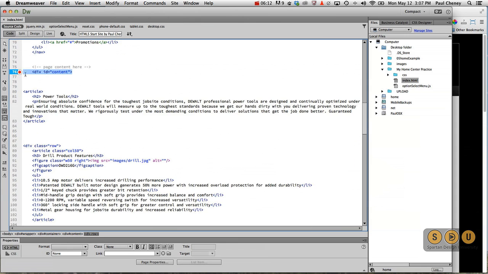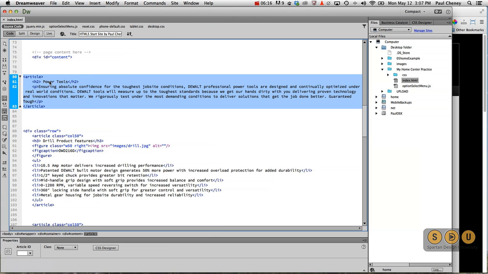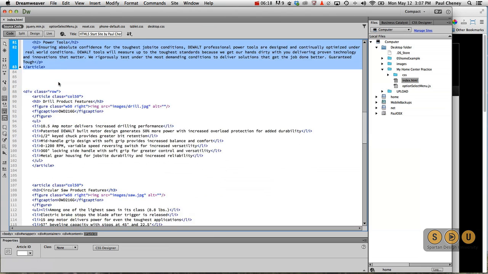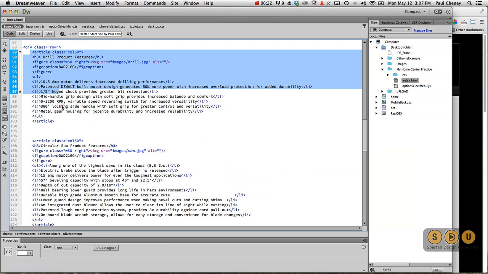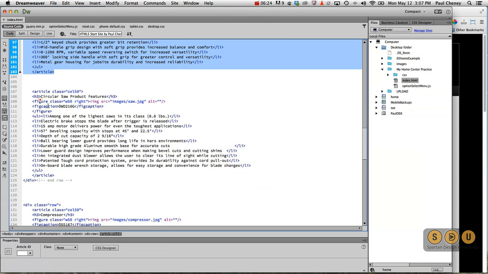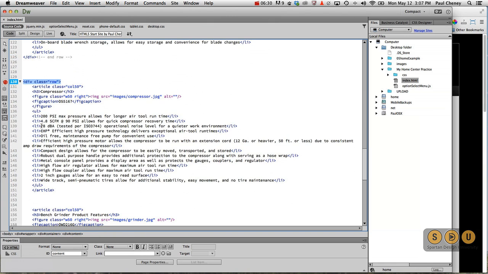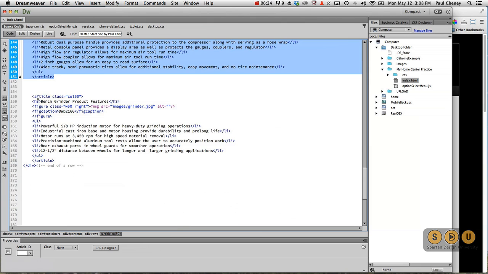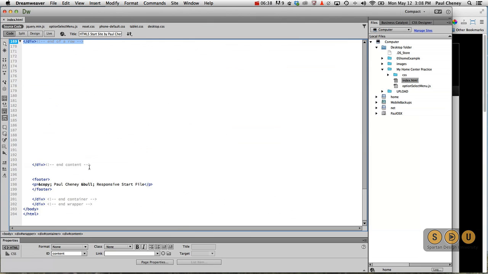You can see that here's my opening content div. There's my opening article. I've now named it Power Tools with an H2. Here's an opening row. That row contains Article 1 and Article 2. And it ends the row right there. Here's the second row. Class equals row. Here's the first article. Here's the second article. And there's the end of that row. And then we end the current content.